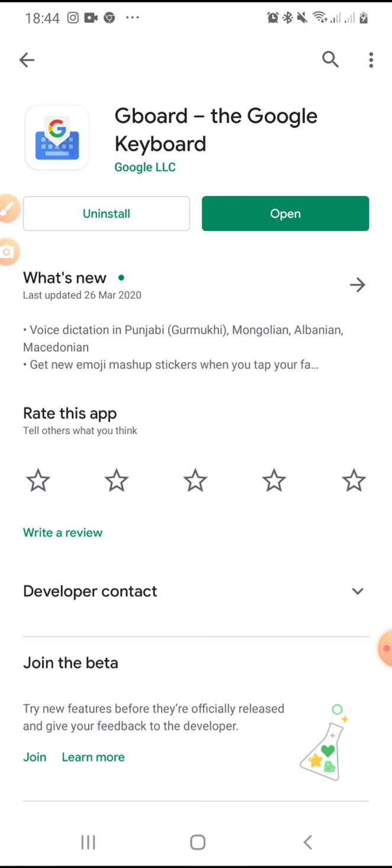So the first thing to do is to go to your Google Play or your App Store. If you're using an Apple device or an iPhone, you go to your App Store, look for the Google keyboard and download it. If you're using an Android, go to Google Play and download the app. So this is my App Store. Assuming I just downloaded the Google keyboard, because I've downloaded it before.